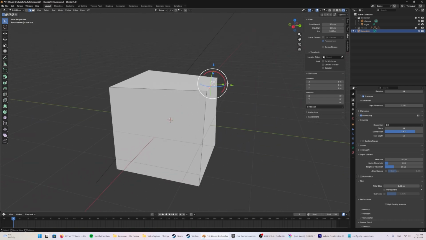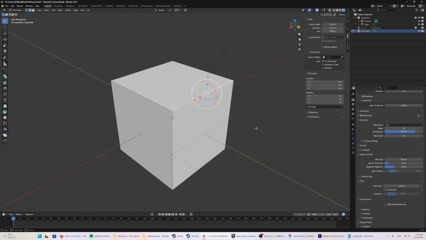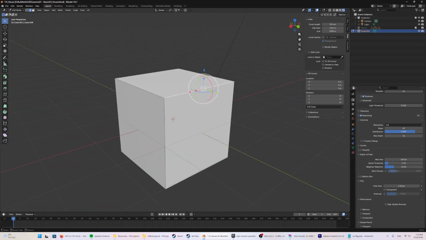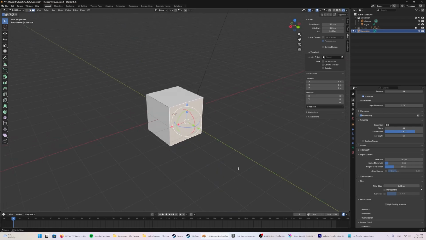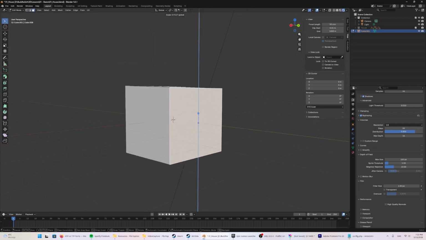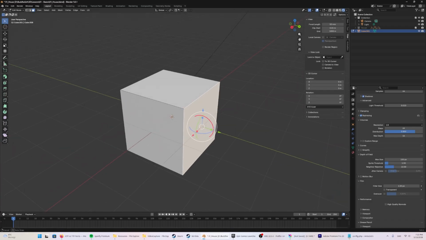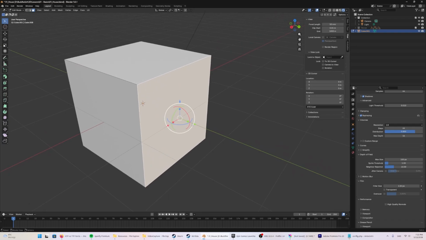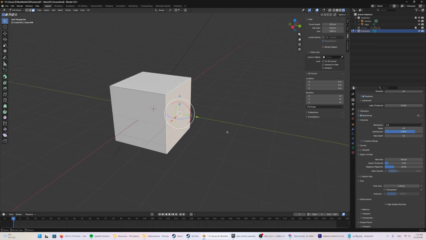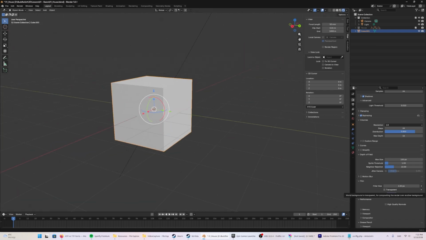Let's see. And then finally we have the face, which is 3 on the keyboard. Here you can do the same thing. Translation, you can do rotation, and as well you can do scale, like so. And that's it.